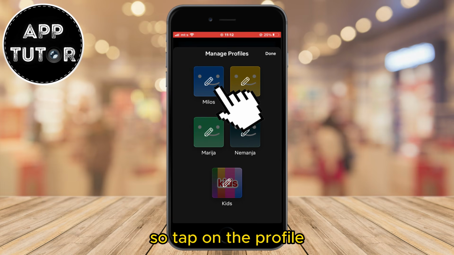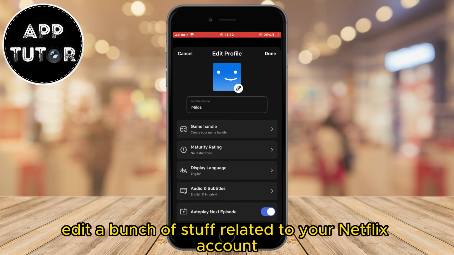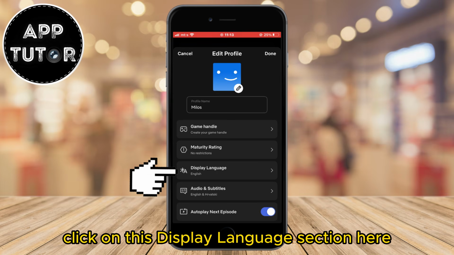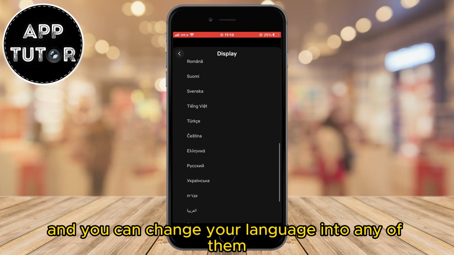Click on the Manage Profiles button, and all of your profiles will be in this edit mode. So tap on the profile on which you want to change the language, and then you'll get to this page where you can edit a bunch of stuff related to your Netflix account. Click on this Display Language section here, and then a list of languages will appear and you can change your language into any of them.